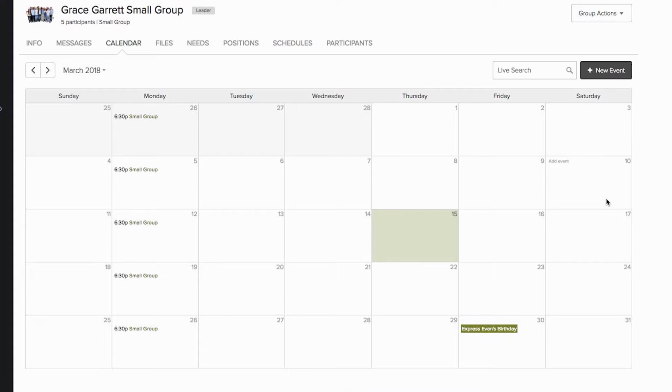Now, you can make a repeating event so that the event is automatically generated for you, or you can go in and add each week individually if things are slightly different every week. For example, my small group meets at a different house every week, so I create a new event for every week in which I put the address of where we're meeting.